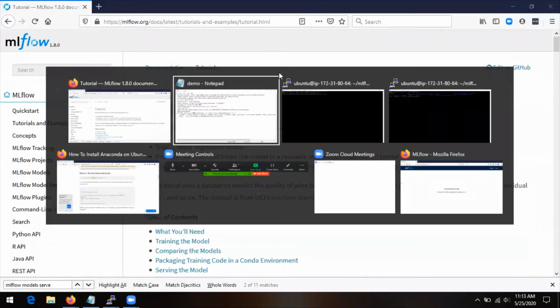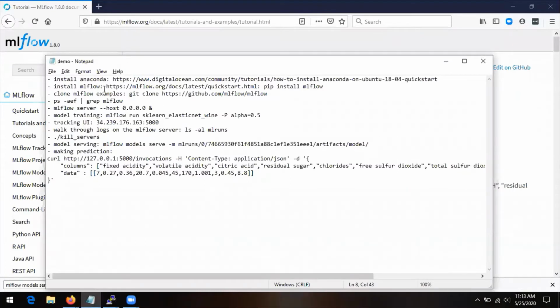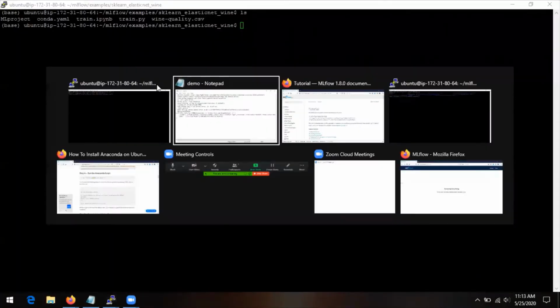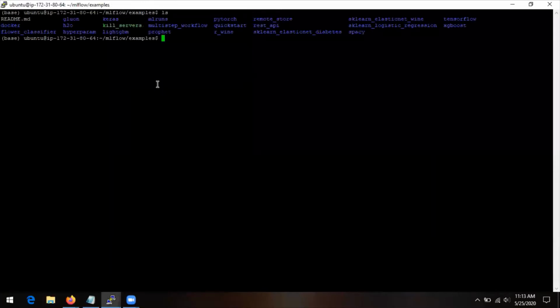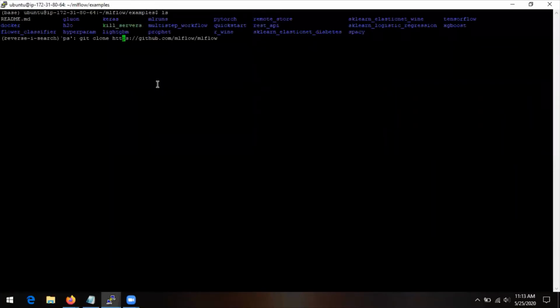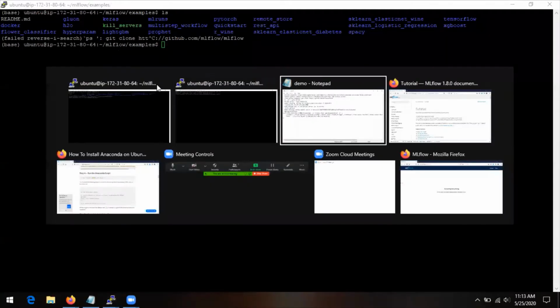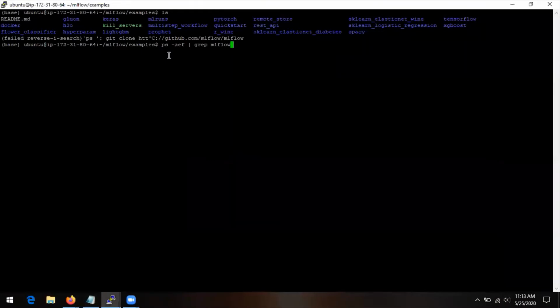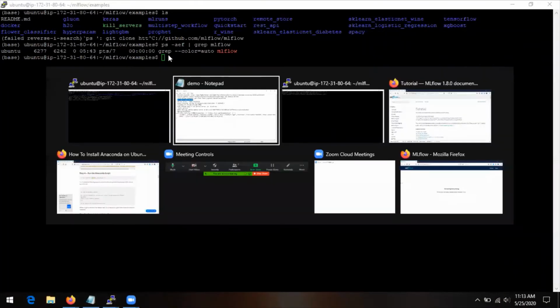Okay. So we have installed MLflow. We have already installed Anaconda. We have cloned examples. So we will look at the server. This is the MLflow server. Okay. So we will look at whether there is any process running. To see if there is any MLflow process already running, we will run this command. So there is no process running.